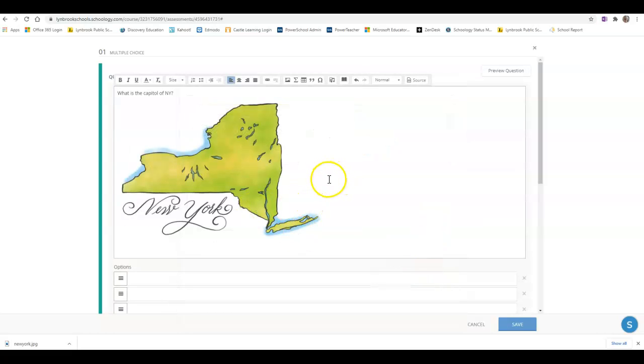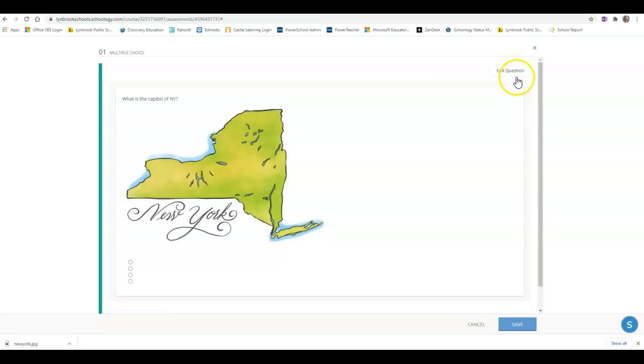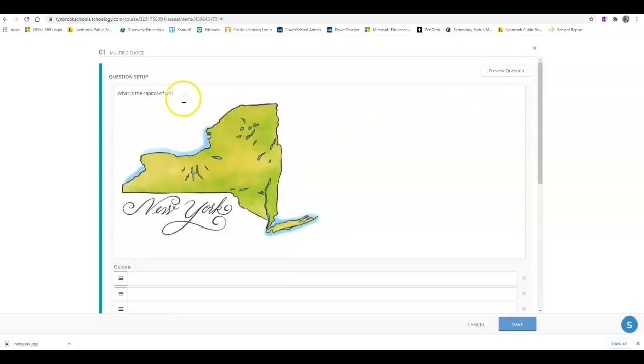and when you're all finished with that, you can click OK. At any point, you can come up to the top right of your question and click the preview button, and this is going to show you what the students are going to see. If you want to get out of that preview mode, you can click on Edit Question, and it will bring you back into the setup of it.